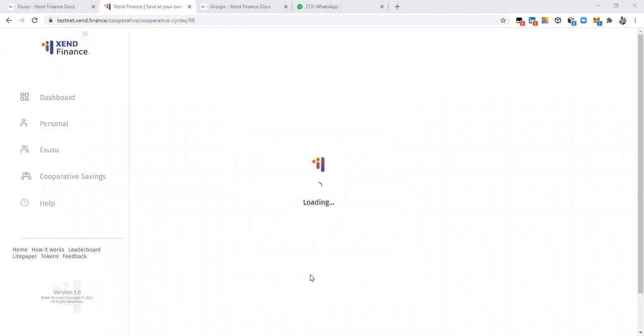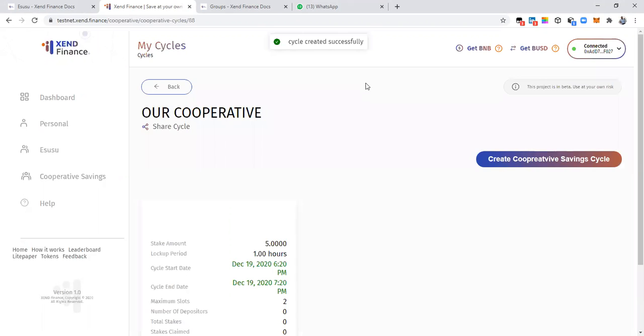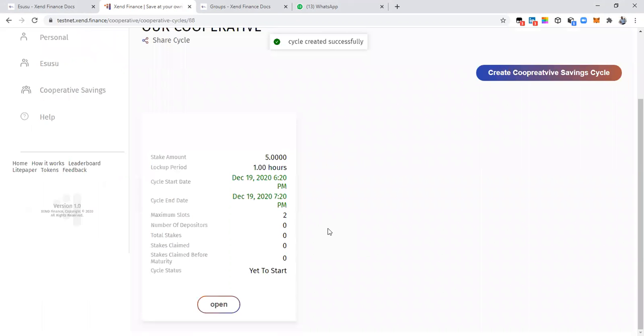Now, the MetaMask modal pops up, demanding that we authorize the operation and pay the necessary fees. We click on Confirm. Still loading, processing the operation. Still loading. We have successfully created a cycle. Now, the cycle that we created has appeared on the dashboard. Now, having created a cycle, the next step is to join a cooperative cycle.